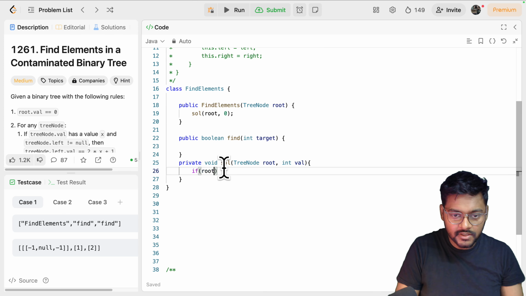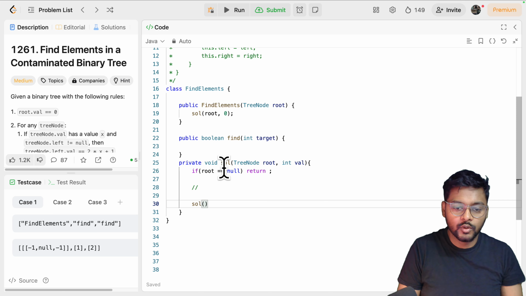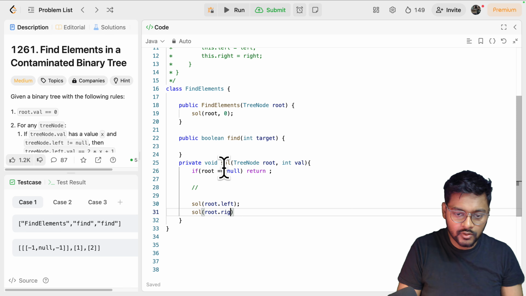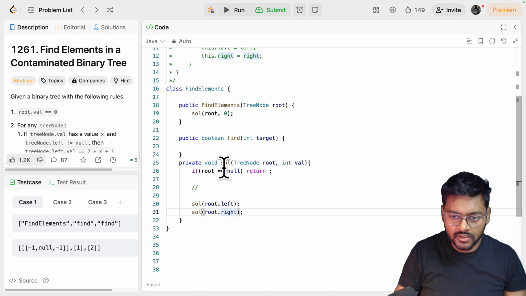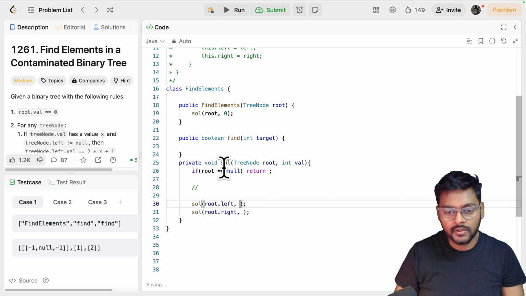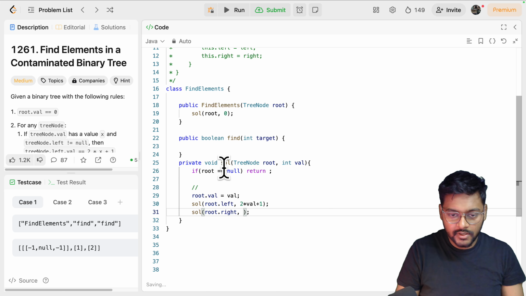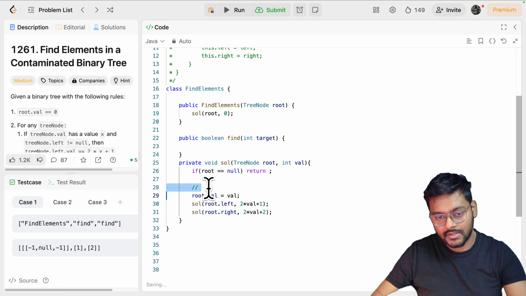What is my terminating case? If root is equal to null, just return. Otherwise, do something and then go for the left tree, solution root dot left and solution root dot right. This is the standard DFS function that we write. For the left and for the right, we have to prepare the value. Currently, the current root dot value is my value, and for the left child this is 2 into value plus 1. And for the right child, 2 into value plus 2.